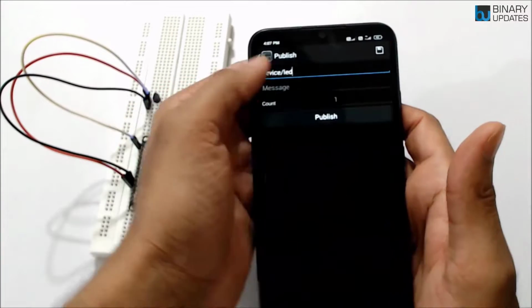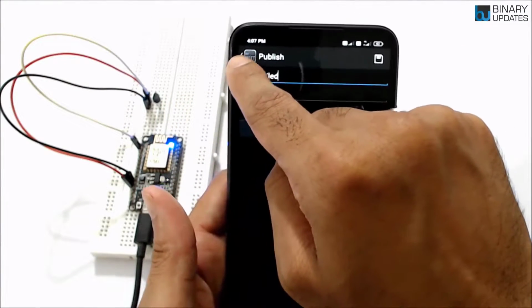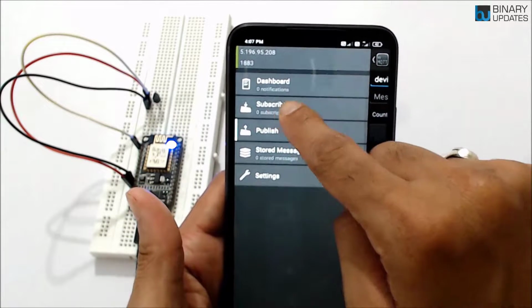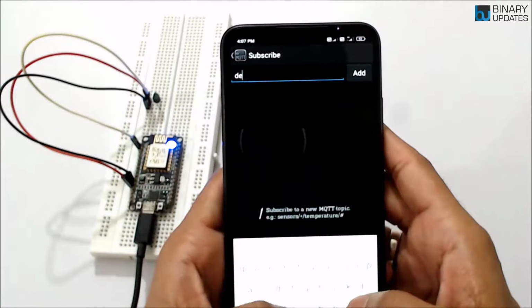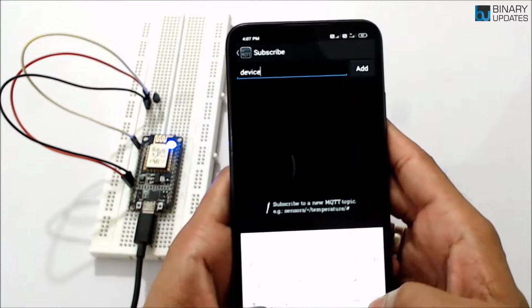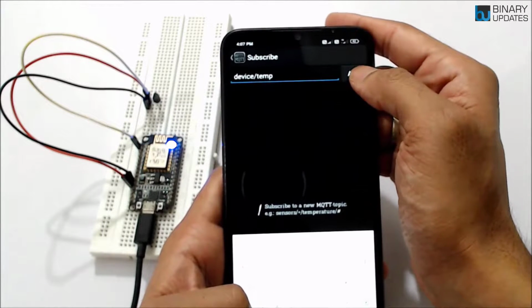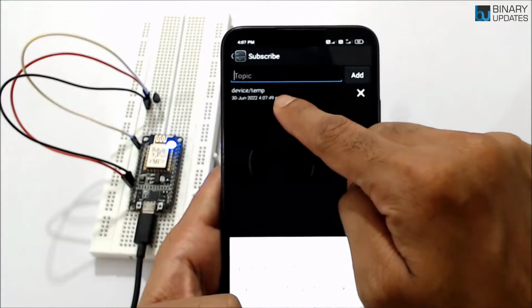Now let's check the subscribe. We go to the top left corner, click the back button, and there's a subscribe section. Click on subscribe, and there's a topic field. There we type device/temp. That's the topic where we are getting temperature data. Then I click on the add button here, and you see the topic is subscribed and added.